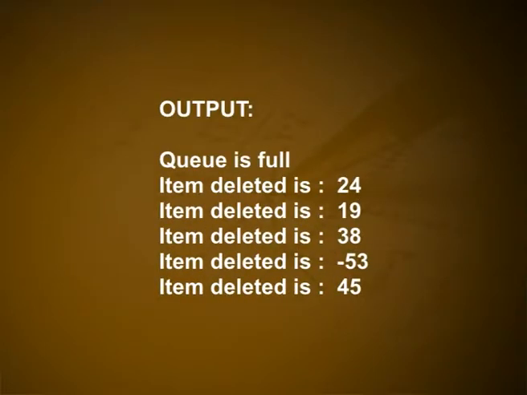The output: Q is full. Item deleted is 24. Item deleted is 19. Item deleted is 38. Item deleted is minus 53. Item deleted is 45. Here a class called Q is defined with two data members, front and rear.